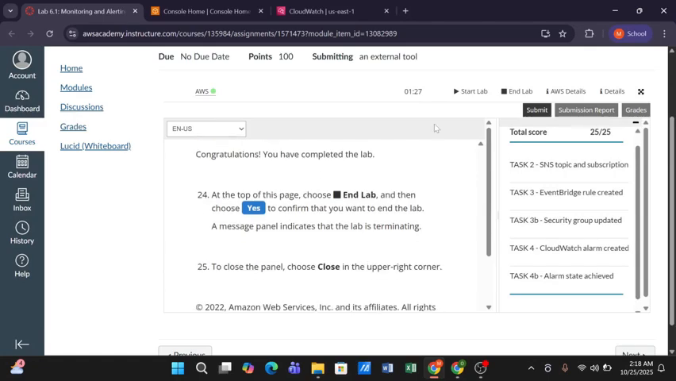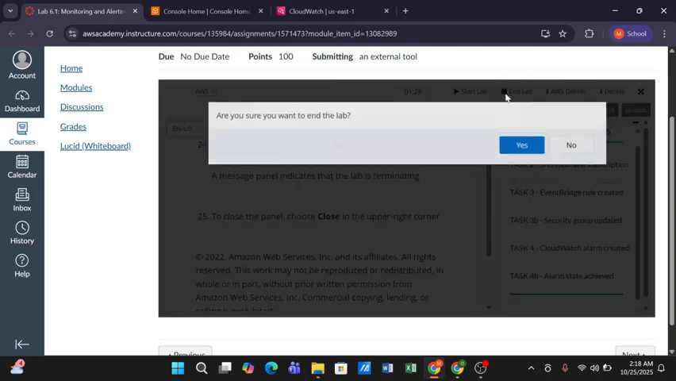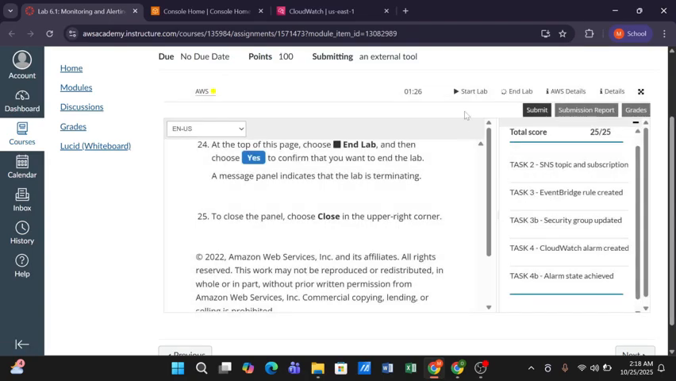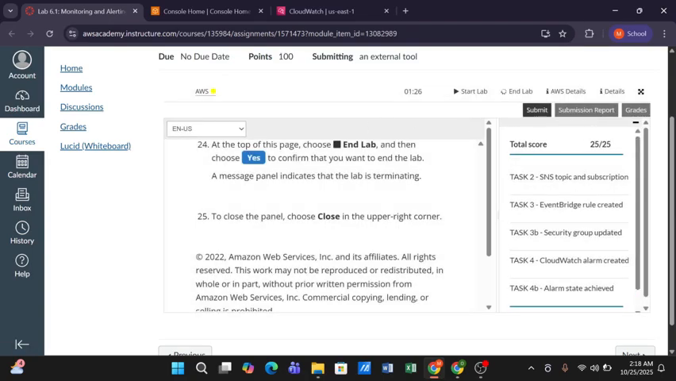So here our lab has now been completed. Let me end the lab. Yes, so all tasks were done successfully, and I have attained full marks in this.